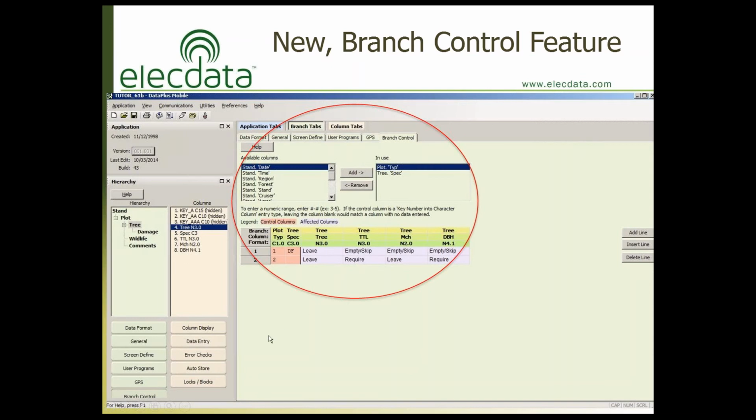I was recently working on an application for elk trapping, and basically the user wanted to collect additional data only if it was an adult female elk. If it was anything else, a female juvenile or a female young of the year or a male, then it just skipped over those fields. So that's a new and easy way to utilize the branch control feature.